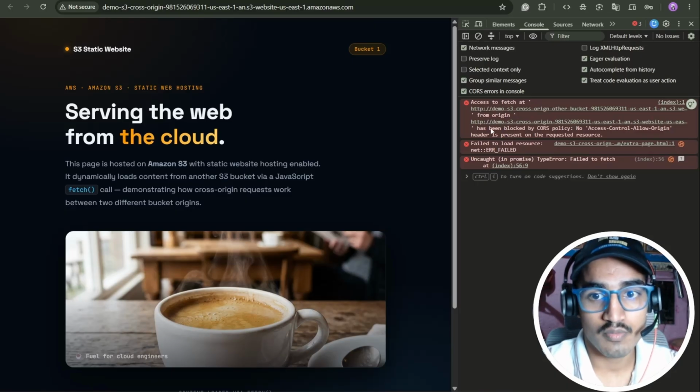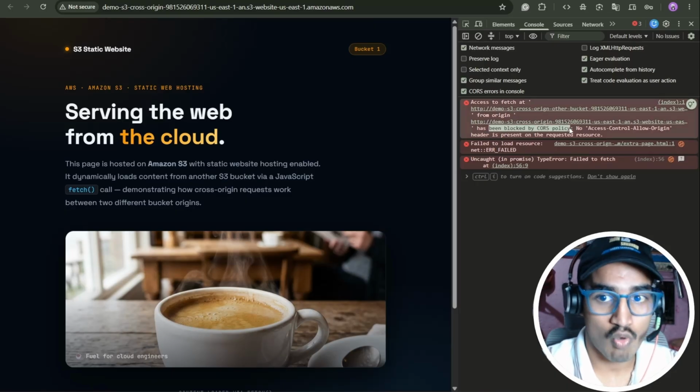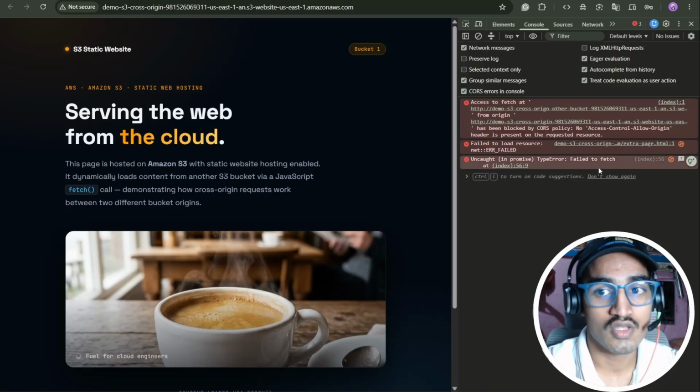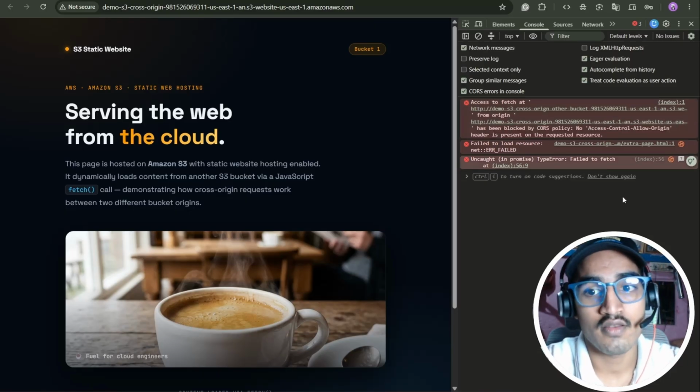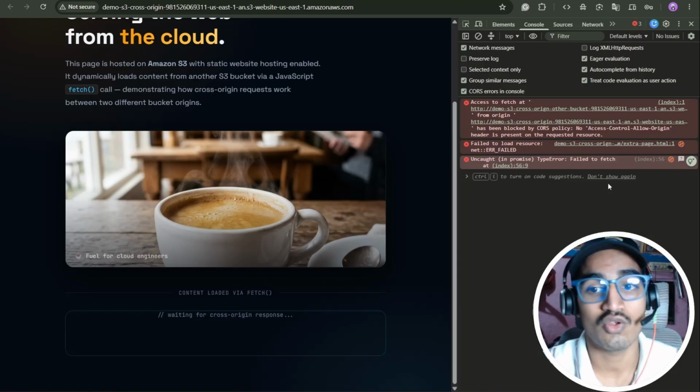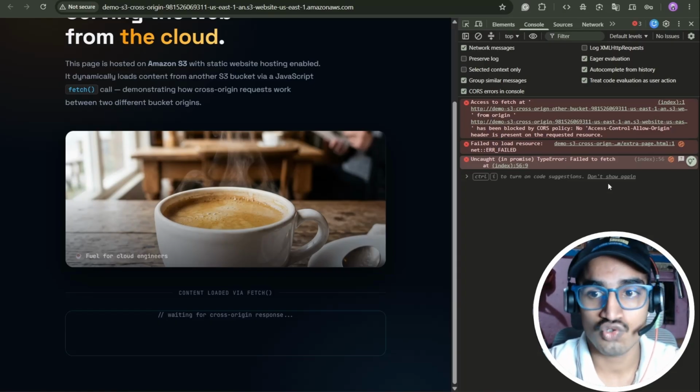So we have the blocked by CORS policy: no Access-Control-Allow-Origin header is present on the requested resource. So I hope you understand. Now we are requesting from another bucket and it has given the CORS error that we have shown.